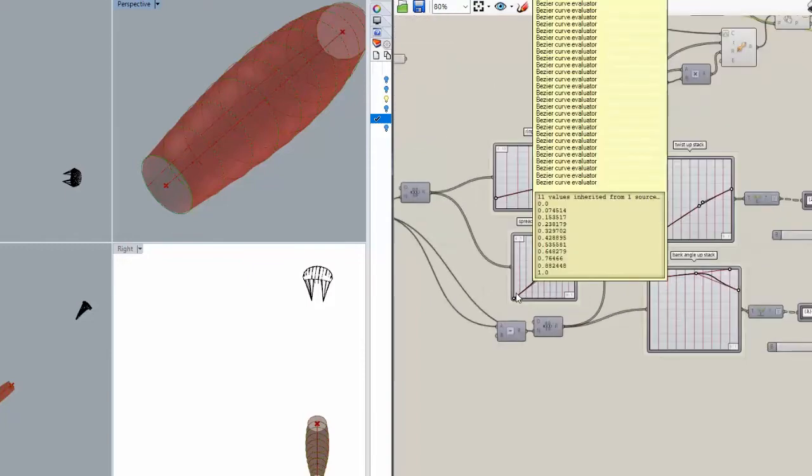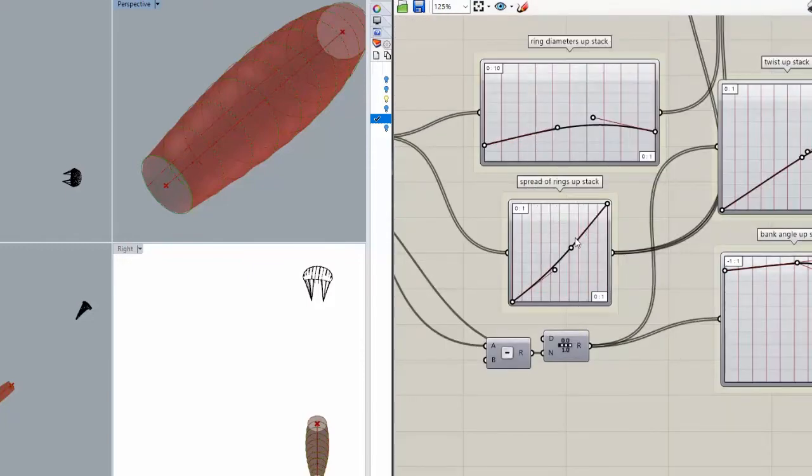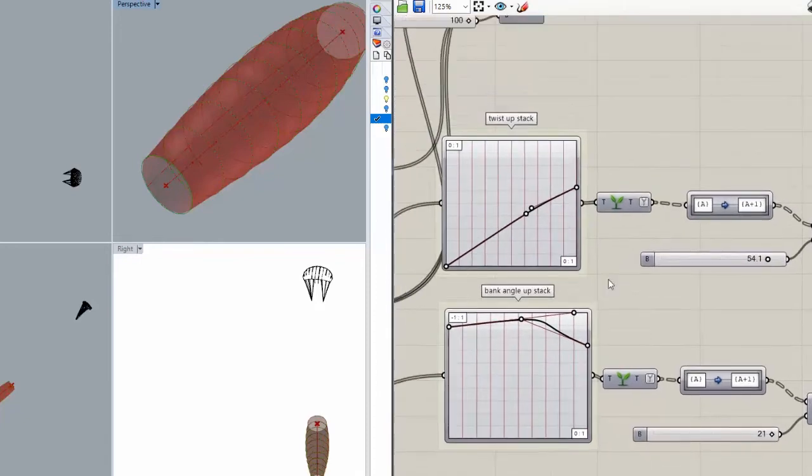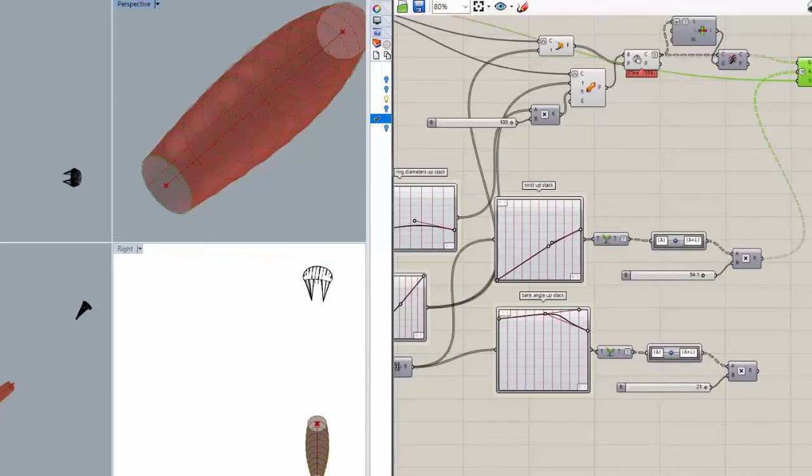Now, having a look, what's this extra piece down here? It says the spread of the rings up the stack. Oh, we've played with that one. We've got the ring diameters up the stack. Twist up the stack. Okay, we can't see really what that is at the moment. Okay, that feeds into this rotate axis component. So we've got these nice curves all aligned, and so their seam point will be at the same place. So all the seams will be along the top. And when we get to this rotate axis, we have this set of lines coming in here, but we don't really know what this does yet. Okay, so for some reason we're turning these circles around.